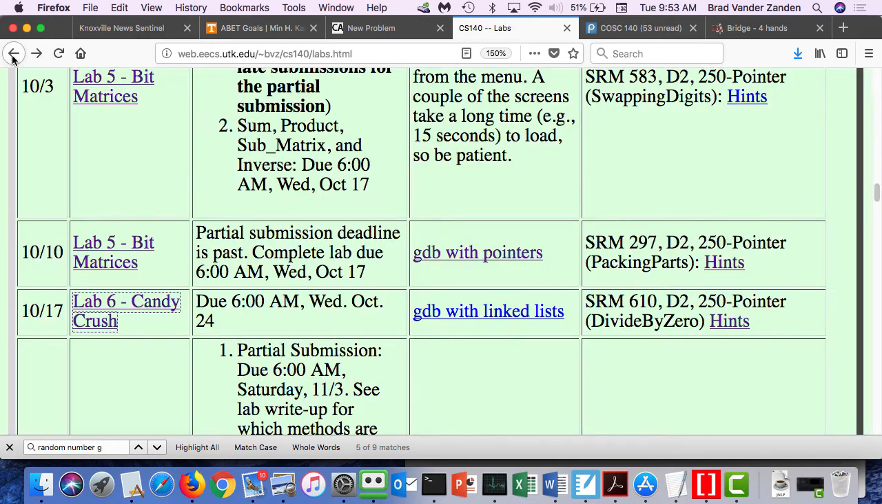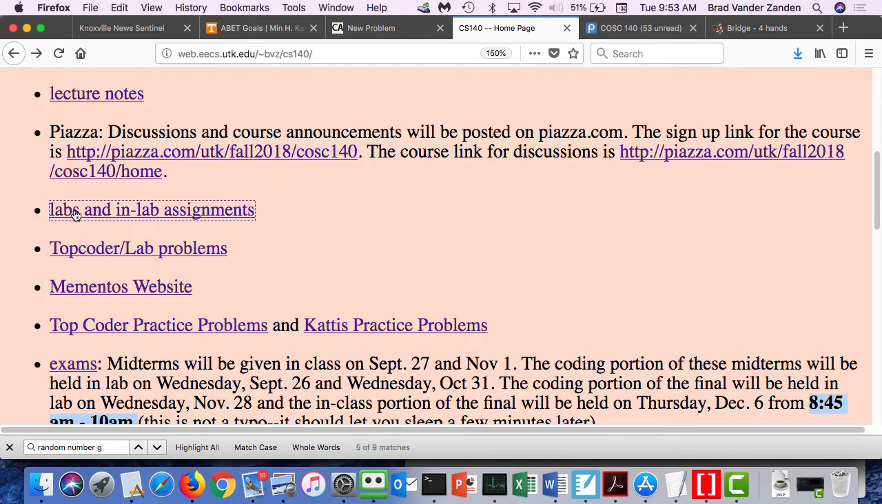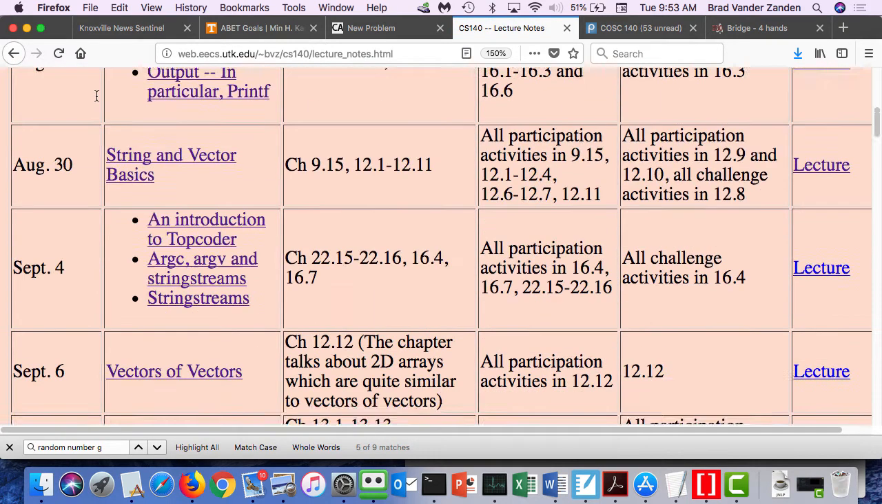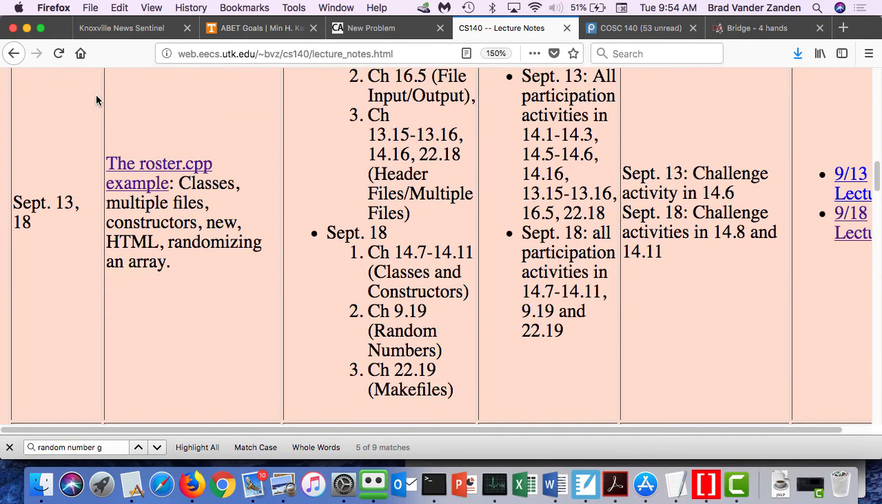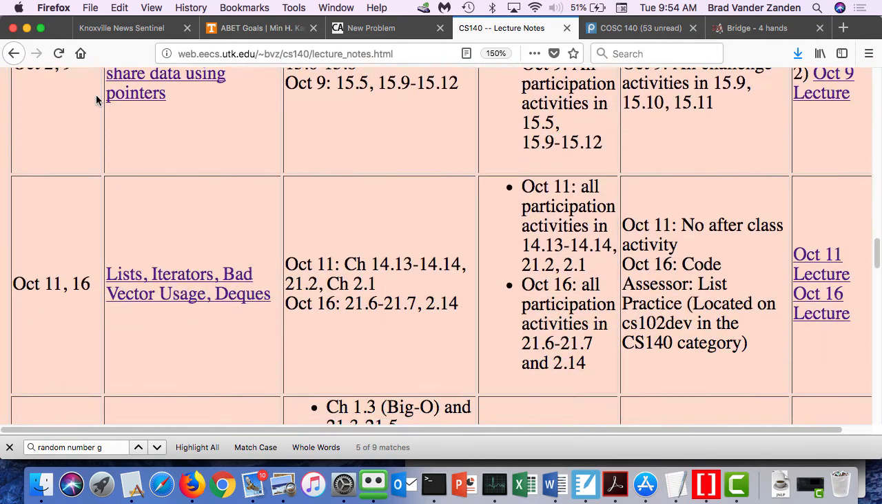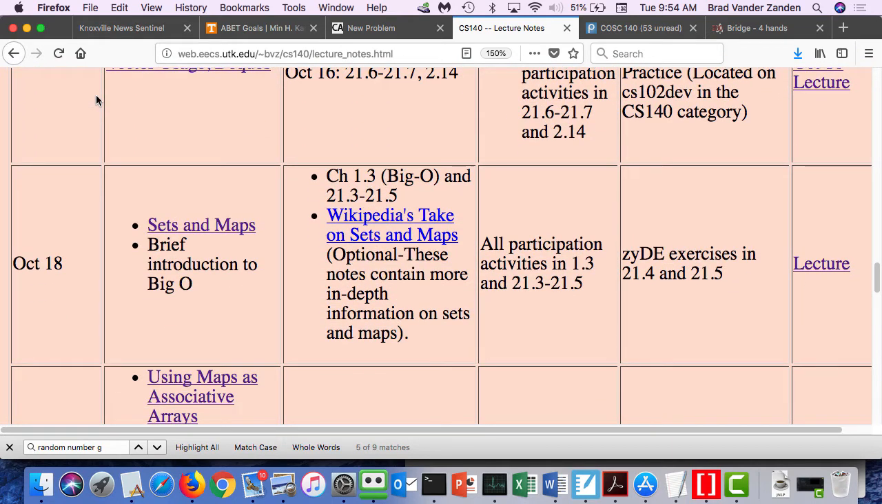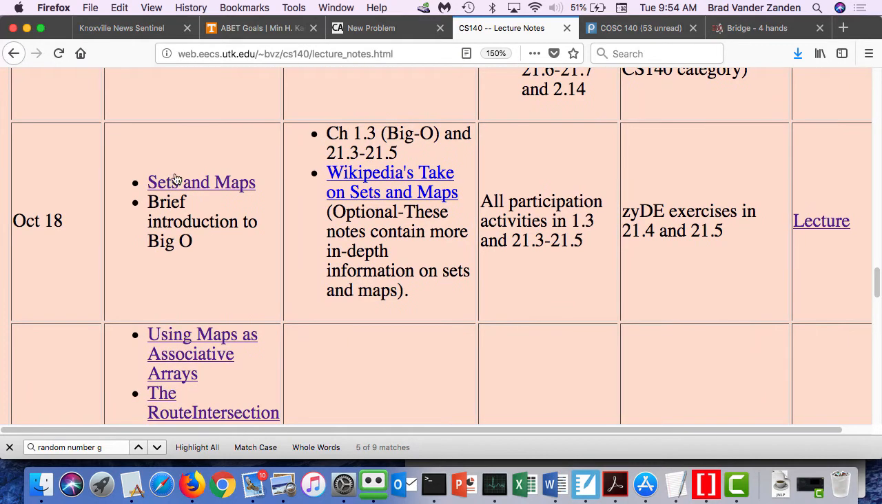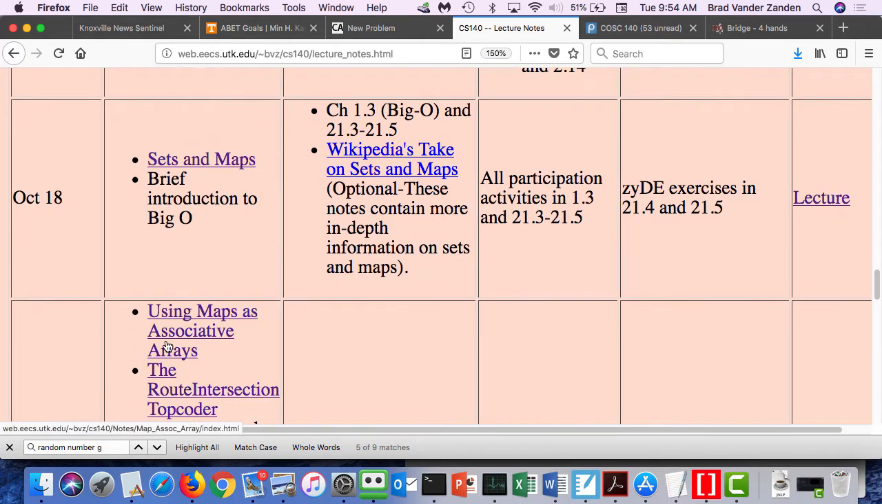So today we are finishing up with sets and maps, and we're also going to be giving you more work with big O so that you can really start to think about efficiency. So we're finishing up with sets and maps, also talking about using maps as associative arrays, so doing both things.